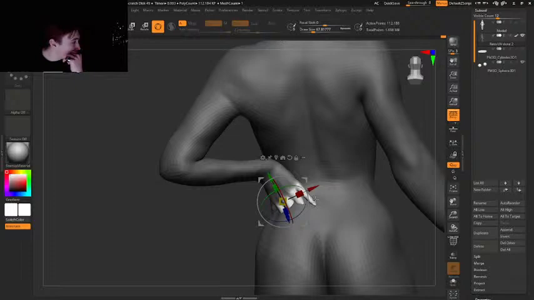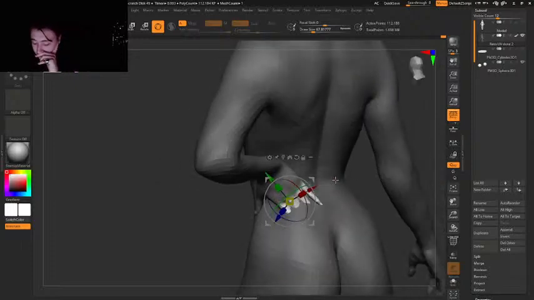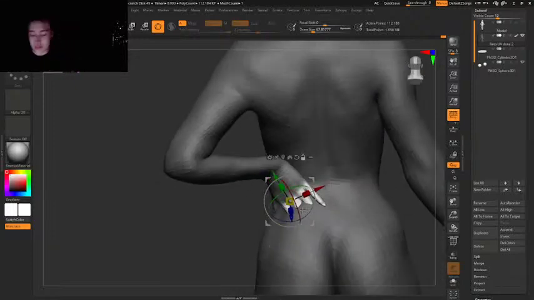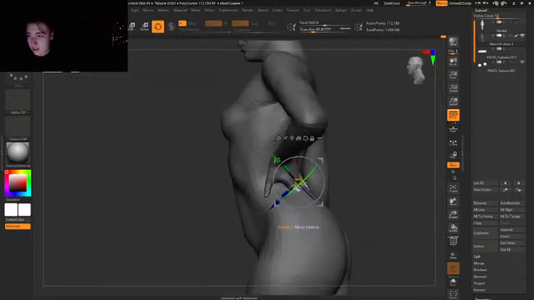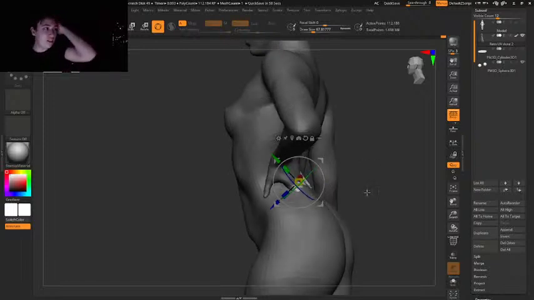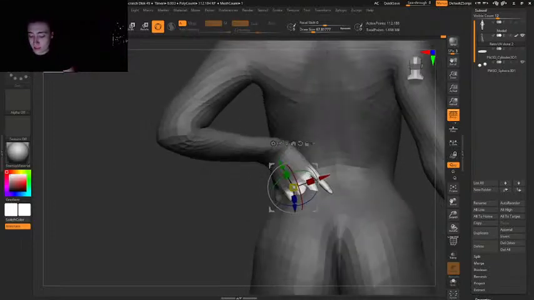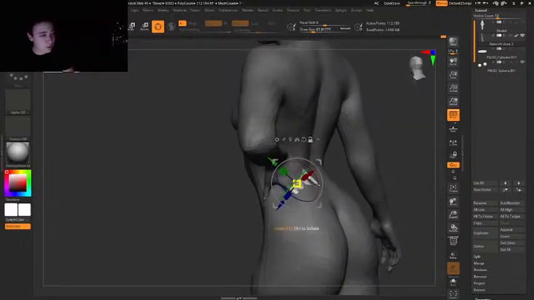I think ZBrush is better for sculpting. I'm a big fan of ZBrush. I definitely sculpt everything I do inside of ZBrush. But I can use Blender sometimes for lighting and rendering, and I definitely use it for some quick compositing and stuff like that.